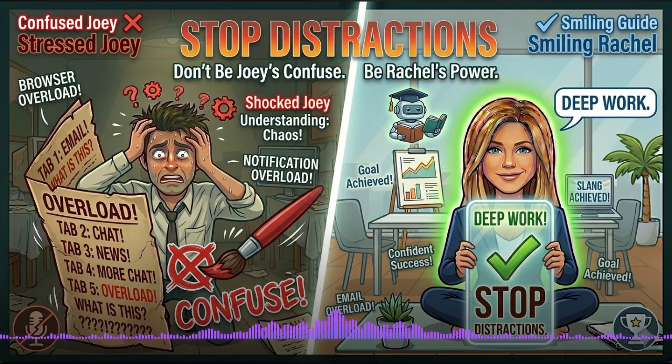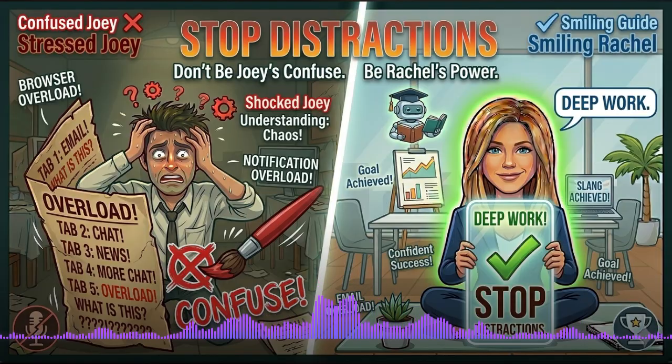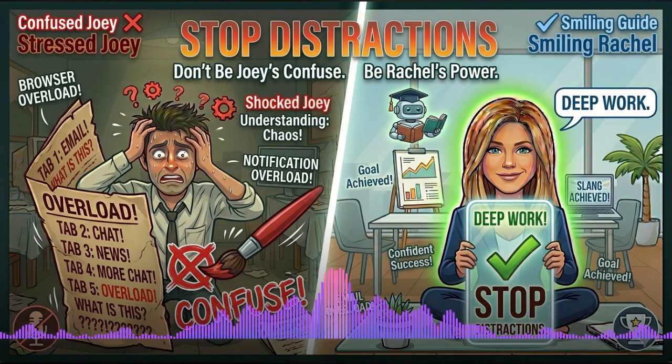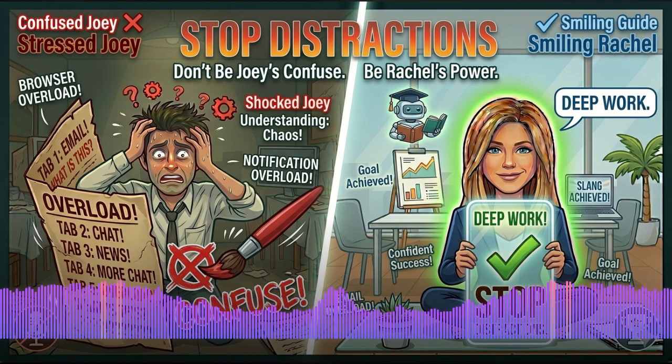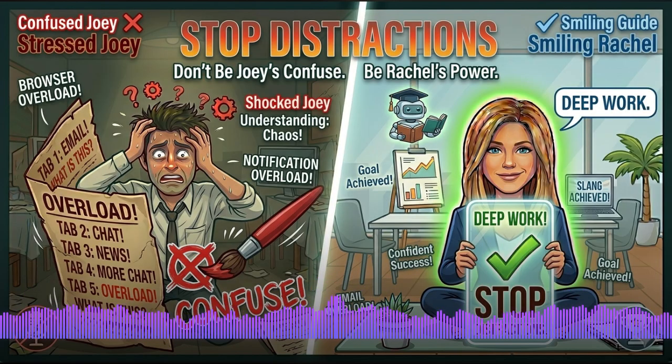Context switching. Is that when I jump from writing code to answering a Slack message and then checking the weather? Exactly. Every time you switch, you lose mental momentum. It takes 20 minutes to get back into the flow. Mental momentum. Like a train that takes a long time to speed up. I'm stopping the train every time I check my phone. I'm sabotaging myself.